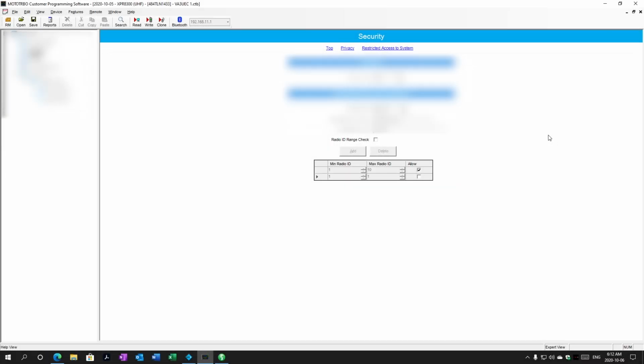As you guys may know, digital mobile radio, DMR, can be quite advanced, especially when you're looking at the Motorola MotoTRBO series equipment. One of the many different DMR security features is the ability to choose a series of radio IDs that will have access to the system through a feature called the Radio ID Range Check.